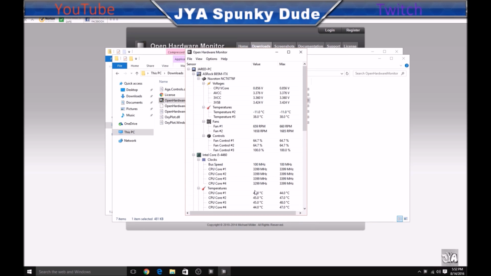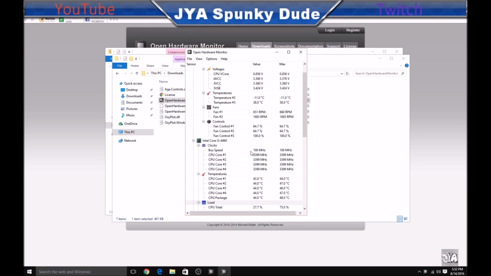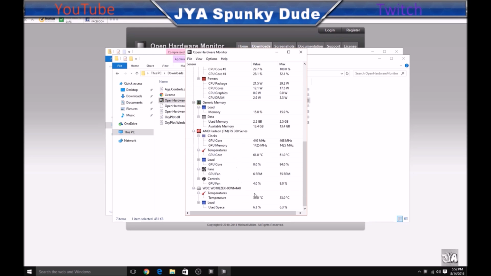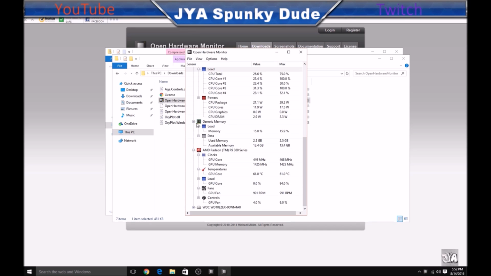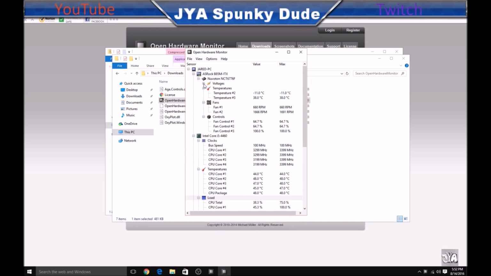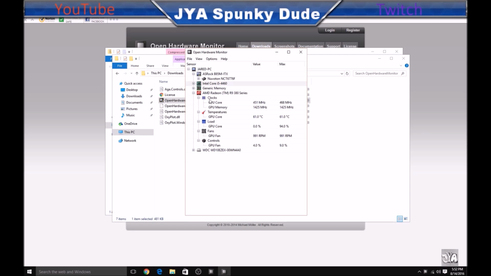So you've got CPU temperatures, clock speed, fan speed, everything down. And let's say, oh, I don't want to know anything about my hard drive. You can actually just close out of the certain things that you don't want. So you can make it really easy to read for yourself.